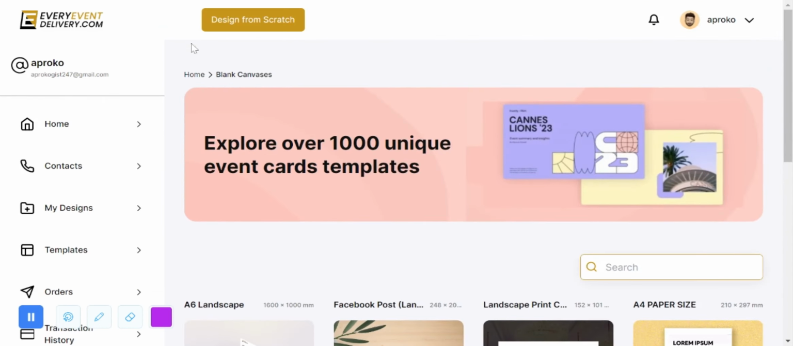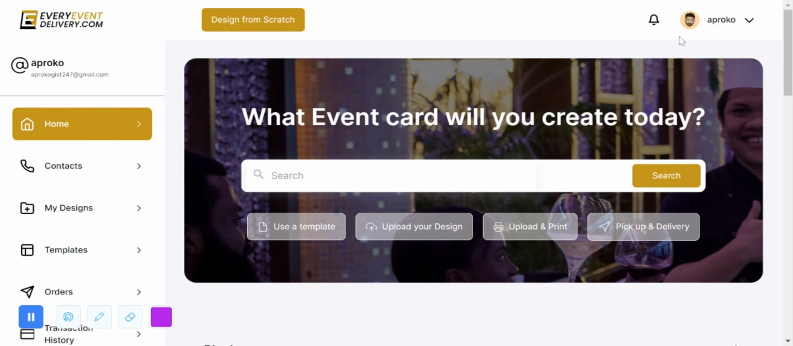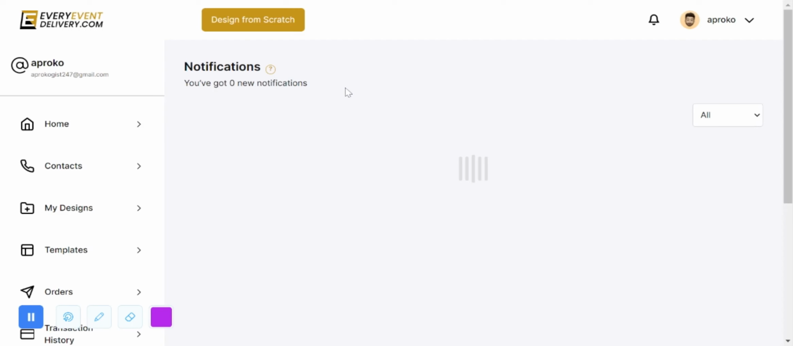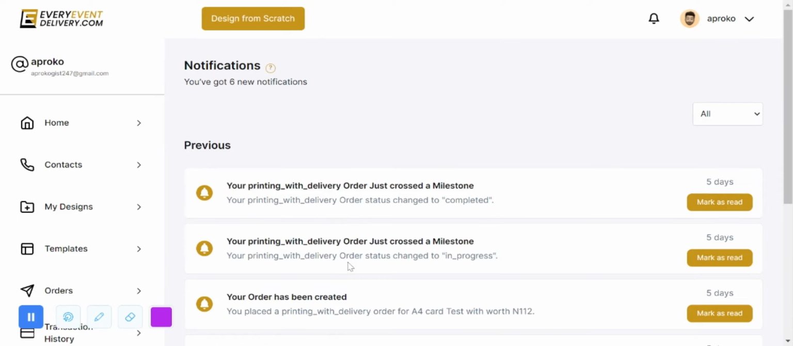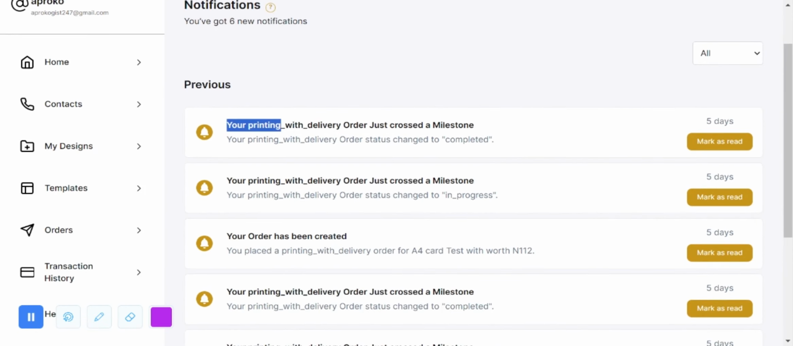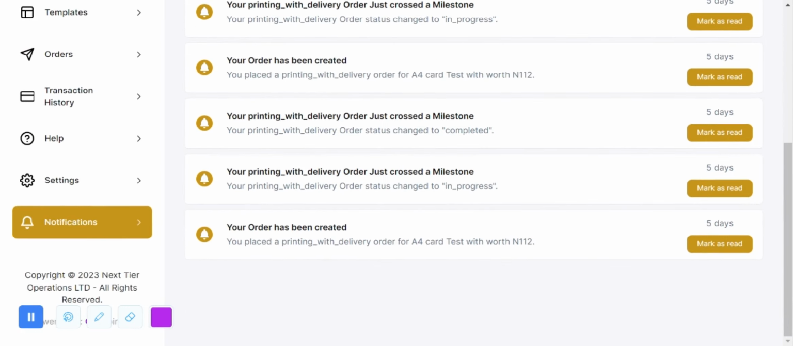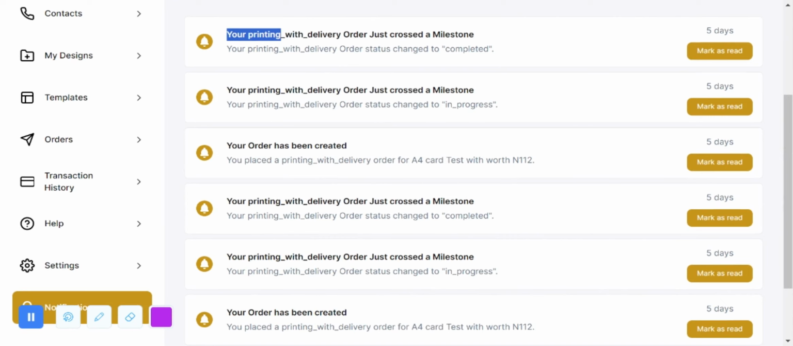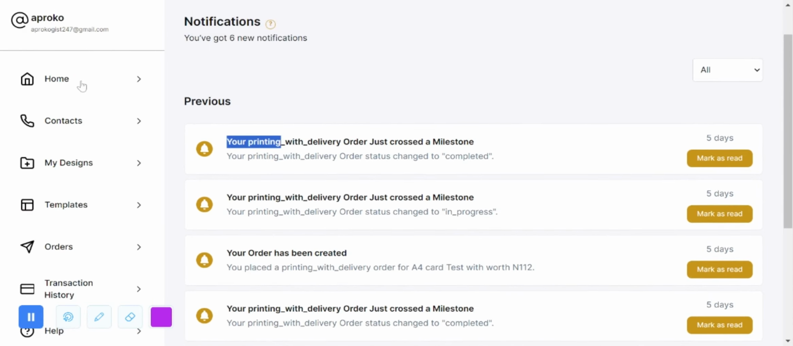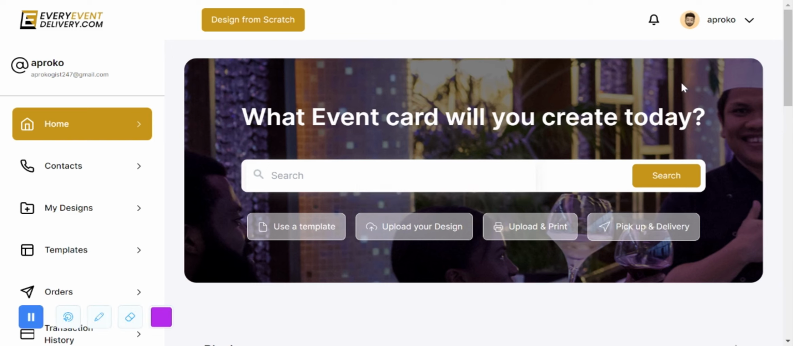So now that is for the design from scratch, right? So let's go back to the landing page and see what else we got there. So we have the notification, right? Clicking on the notification takes you to the notification page. You can see, so this is a demo account, and there are already a lot of notifications tied to this account, and you don't have to bother about it. But that's how your notification page shows up, right?